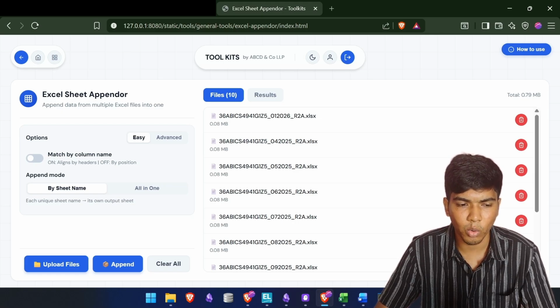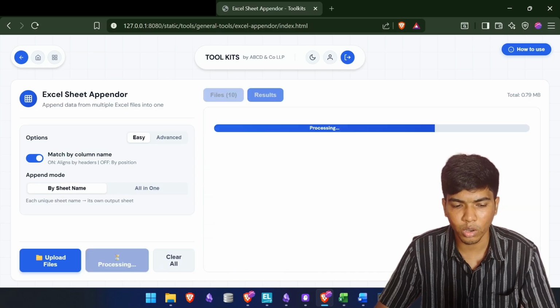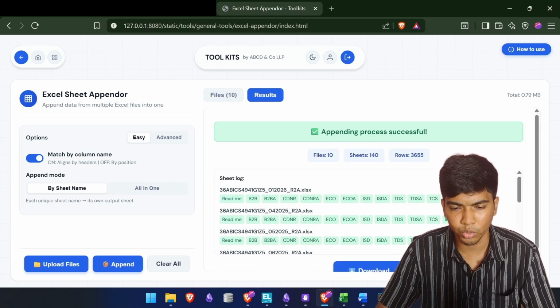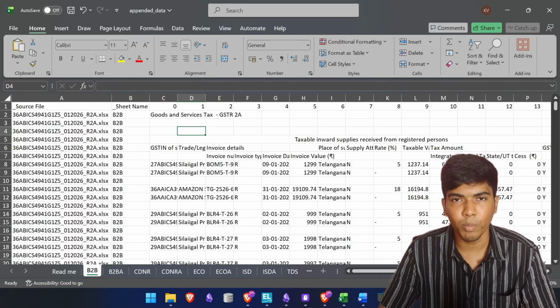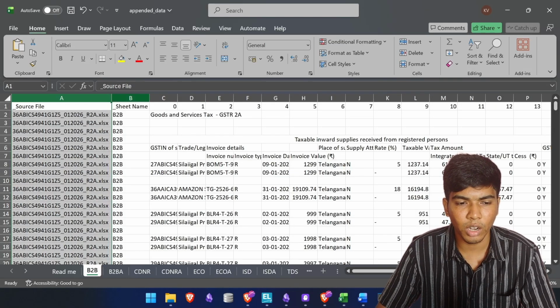So once you know which type of data you have and which mode you want to use, just click the feature that you want. Click append, and it will process the files and you will get the result in a few seconds. Here you can see the number of files, number of sheet names and the number of rows. Just hit download.